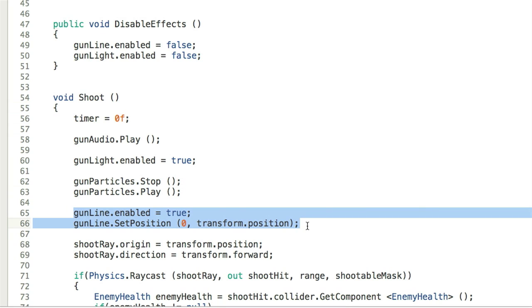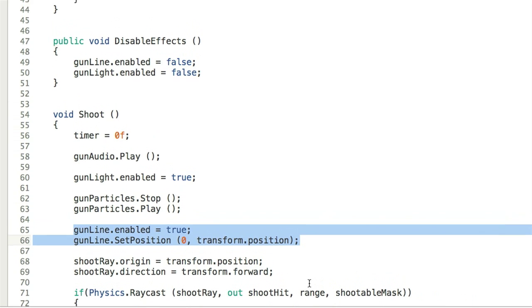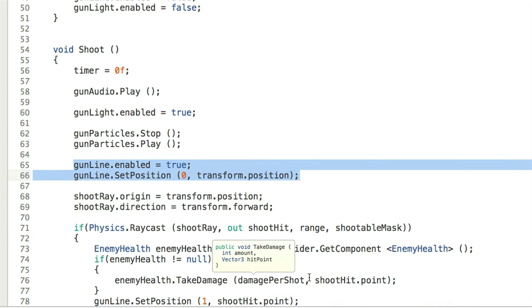Then we're going to turn on our line renderer, which is the actual visual element of the bullet. So we turn that on: gunline.enabled equals true. Then here comes the tricky part about using lines. Lines have 2 points, right? One end and the other end. Well, the first end we know. It's the end of the gun. It's the barrel of the gun.